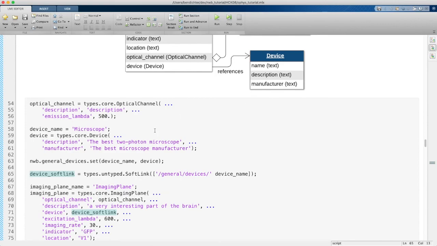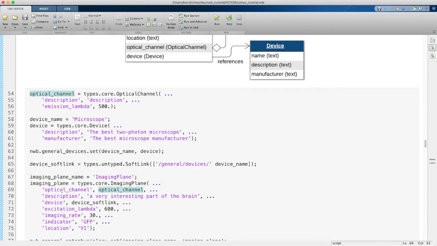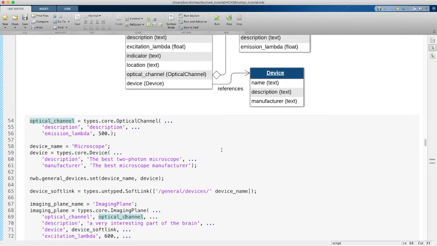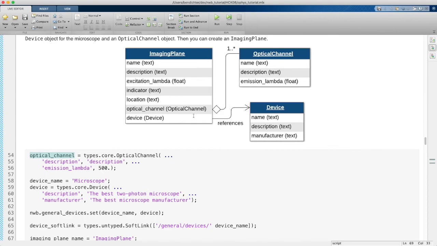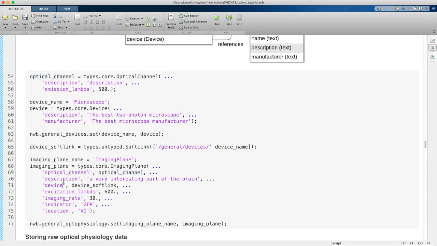Now that we have our device and our optical channel, we can create our imaging plane. The optical channel argument, since it's not a reference or anything, you could just put it directly into the imaging plane. And then we have description, and then our device, we're going to use this soft link that we created. And then we have excitation lambda, imaging rate, indicator, and location.